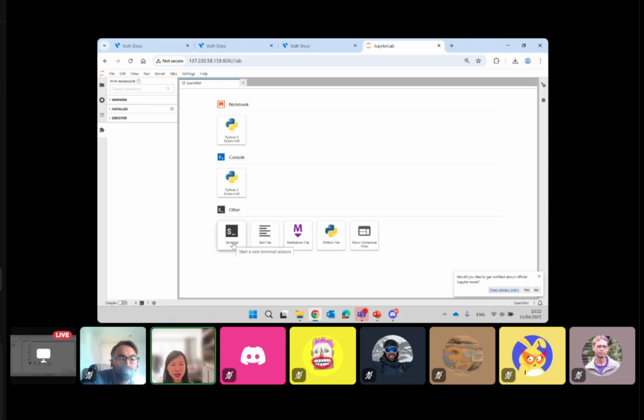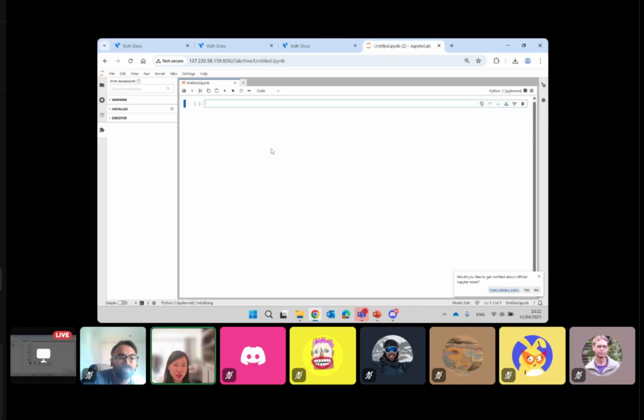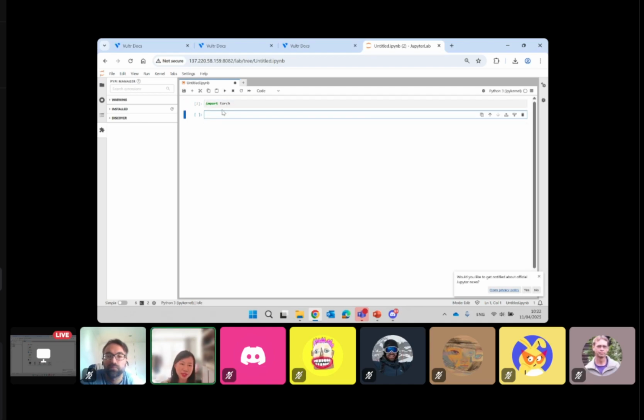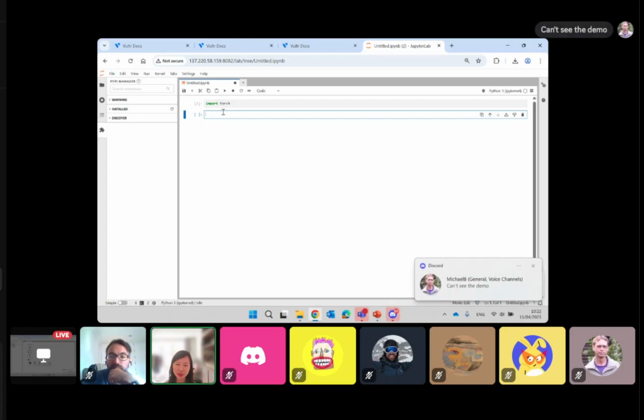So I would take the Jupyter Notebook as the first example here. You just click on the button, and you'll create a brand new Jupyter Notebook. And just to show that we have already installed PyTorch, I would import torch here. So it's just a very simple line. And we can click on run this cell and it's done. But we don't know whether it's installed correctly.